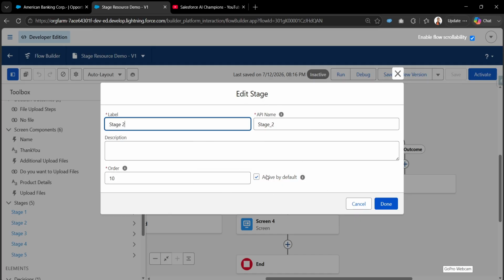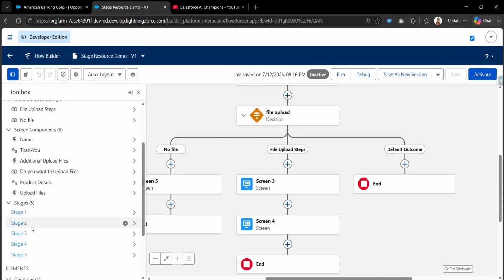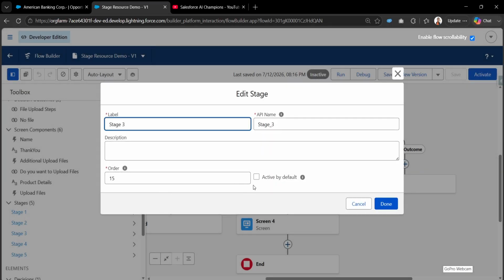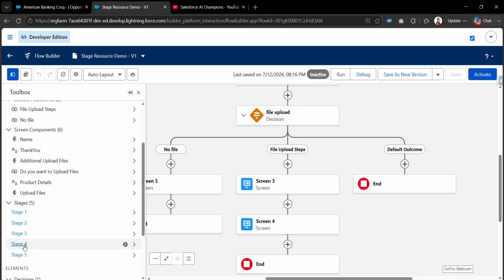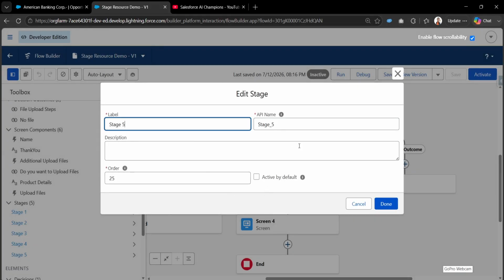We can see that stage 2 is also marked as active by default. And if I open stage 3, we can see that it is not active by default, and it is the same for stage 4 and stage 5 as well, the stage 5 resource variable.